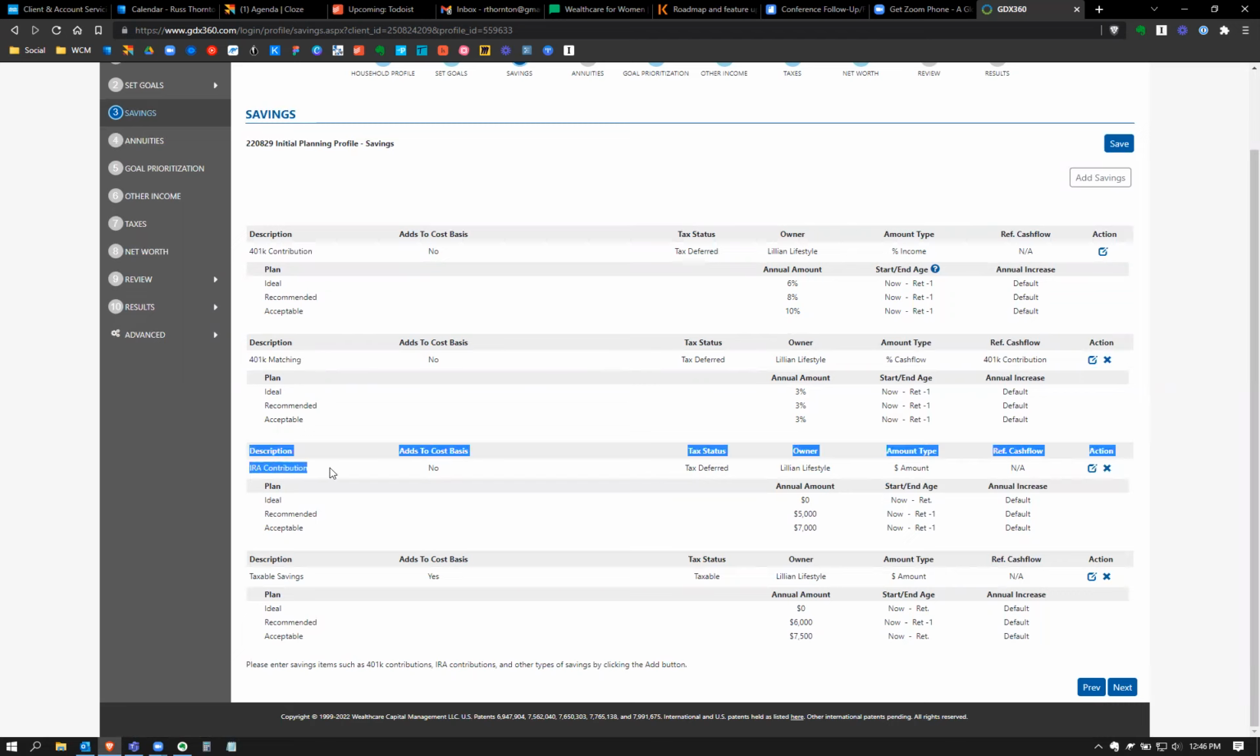We also discussed for Lillian an IRA contribution every year. Again, ideally, she would like to not have to do this, so that would be zero. But if she needed to, she might be willing to put up to $7,000 a year, which is the current maximum, including the catch-up provision for those over the age of 50.